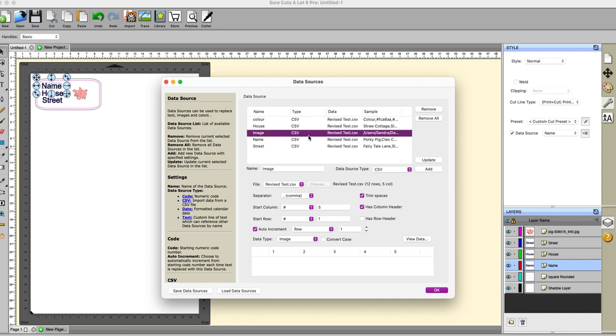When it comes to images, as I mentioned, you have to have the address of the image. So mine might be user, Sandra, desktop, and then the name of the image, whatever it is.